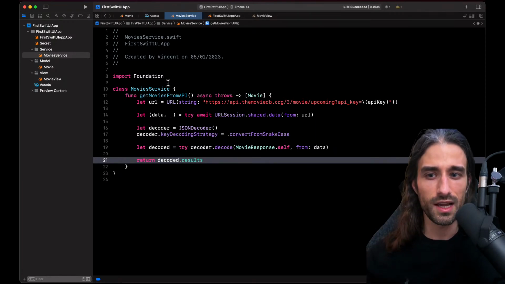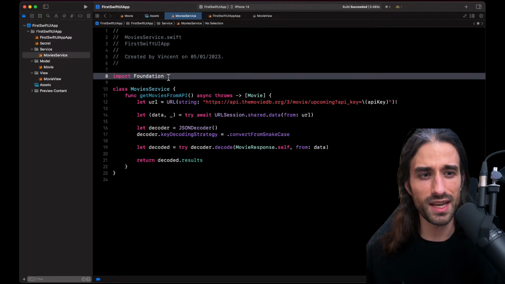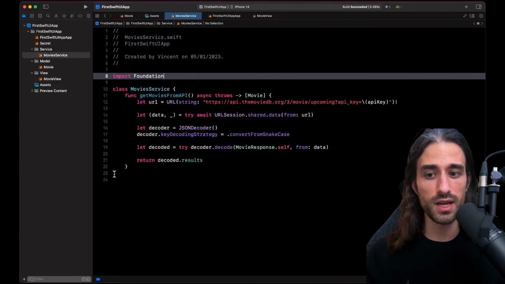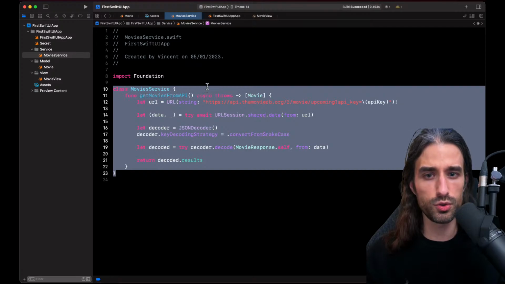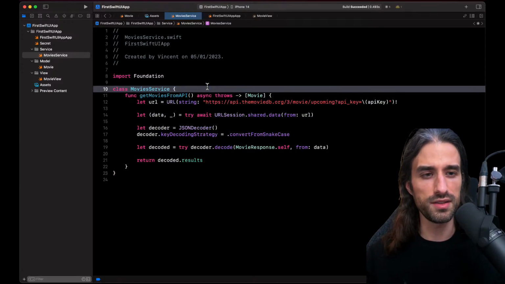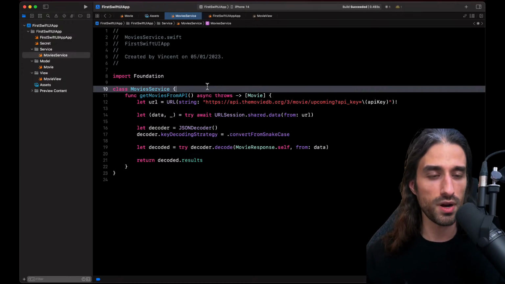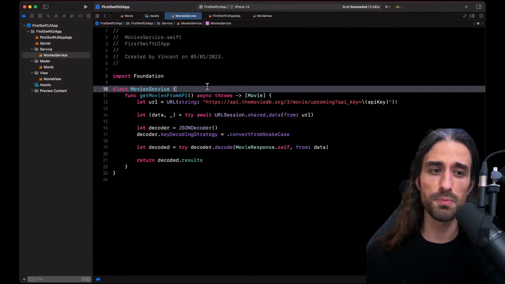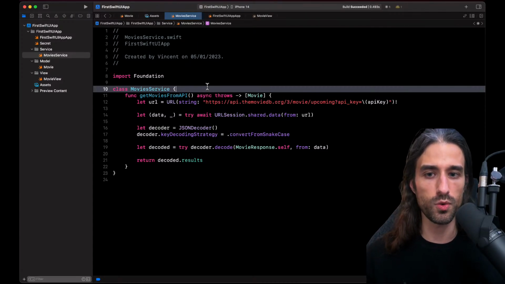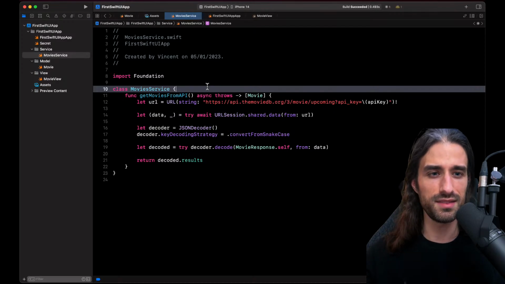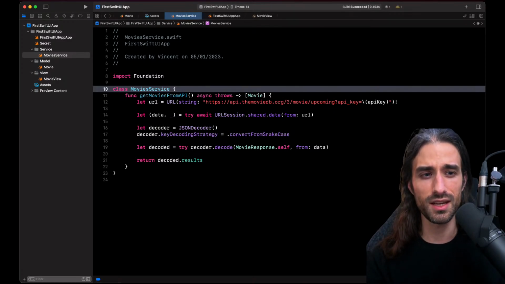You can notice that in this file, I'm only importing the package Foundation, which is, we could say, the standard library of iOS. I am not importing SwiftUI, so this code is actually completely independent from SwiftUI. You could use this code in a UIKit app or even in a command line interface app, and it's a good practice to have your data layer, your networking layer, be completely independent from your UI layer, and this is what we've been implementing here. So I wanted to point it out.